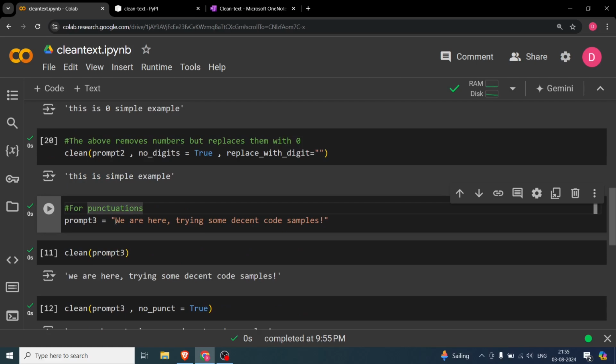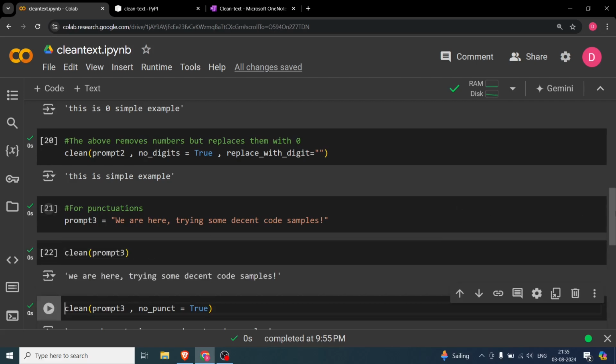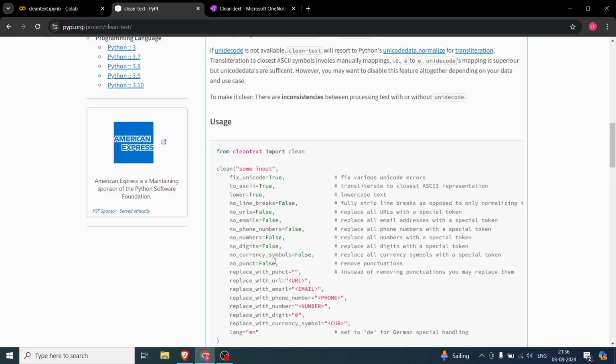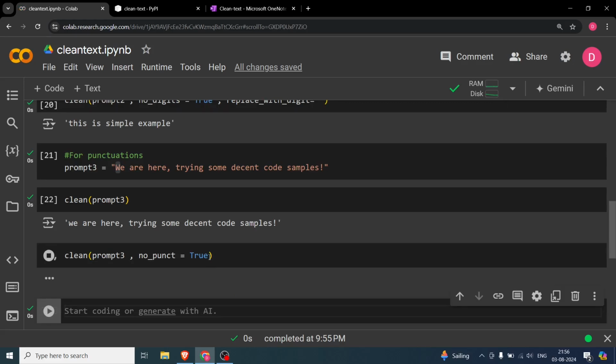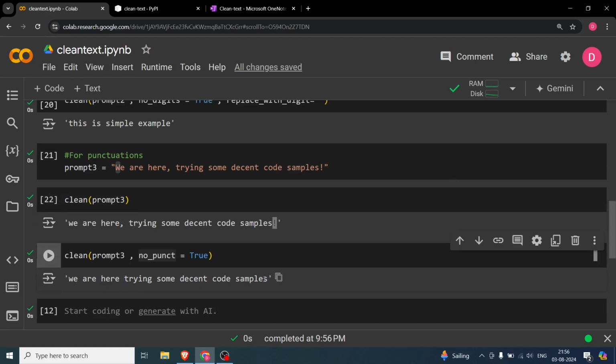Now let's look at punctuations. Okay, so let's say this is our sentence, we are here comma trying some decent code examples, and then you have an exclamation mark at the end. So you have this as your prompt 3. So if you say clean prompt 3 and don't really specify anything, you see the punctuations are intact. Okay, the capital letter has gone into small letter, but again the punctuations are still there. So in order to get the punctuations removed, you say no punct equal to, instead of false over here, you say no punct equal to true. So when you say no punct equal to true over here, the comma and the exclamation marks are gone. You see this comma is gone and here the exclamation mark is gone.